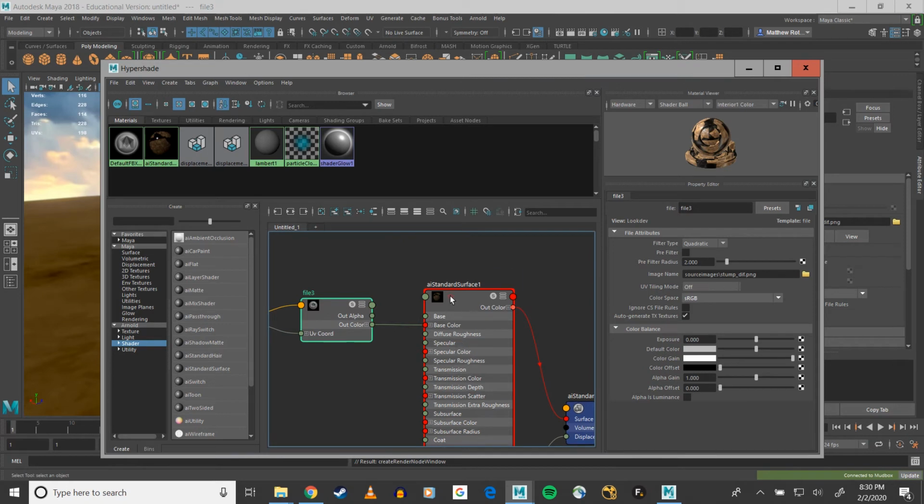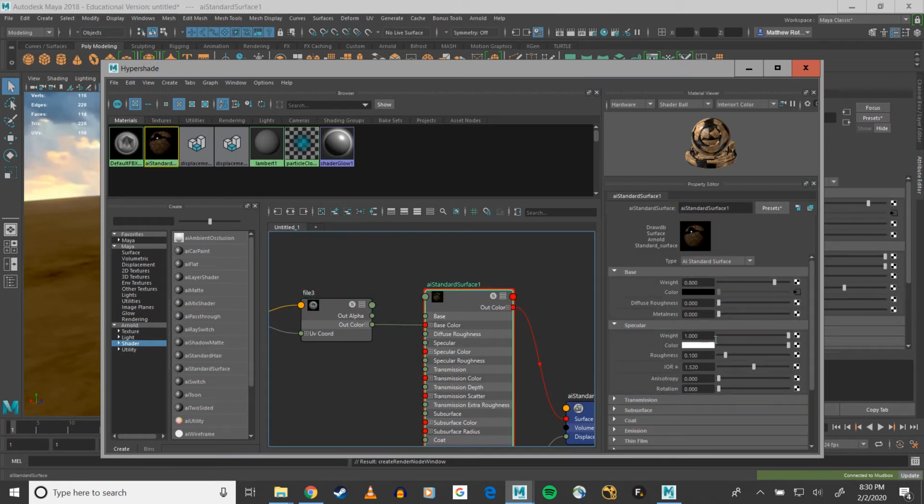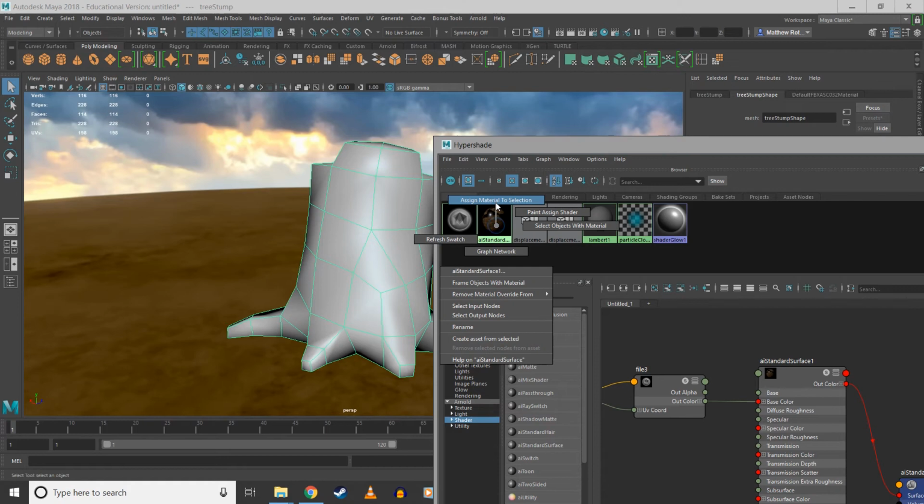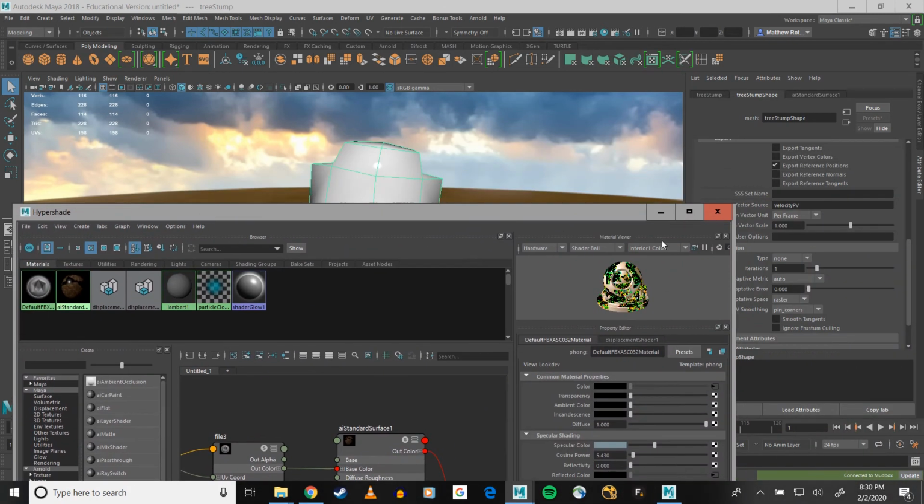Alright, my specular roughness can likely go up a little bit, at least, because otherwise I'm going to have a shiny stump. Okay. Assign my materials to my selection.